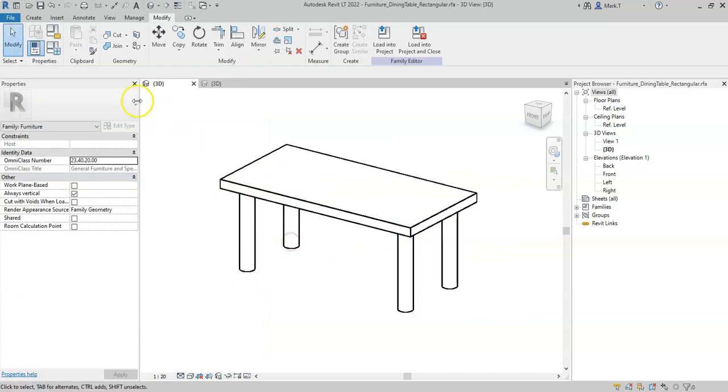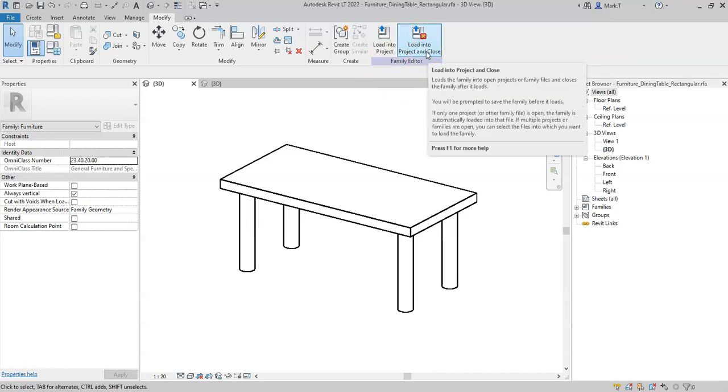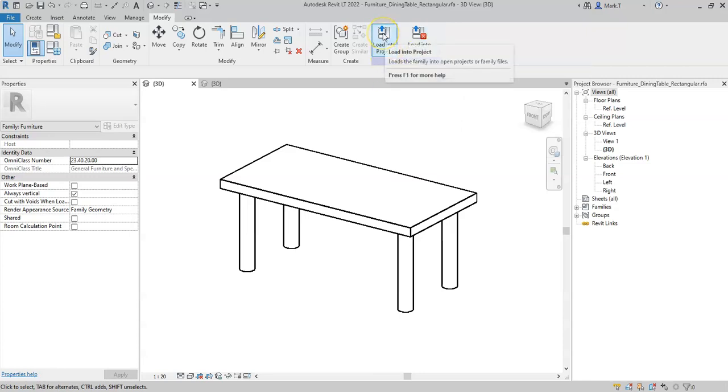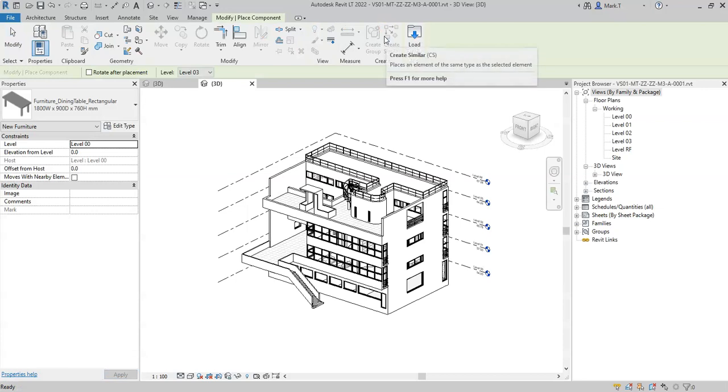Select OK. I can save the family again, and with the other project open, note that I have to have a Revit project open. I can either select Load into Project, or I can load into project and close the family file. I'm just going to select Load into Project, and the component tool has already been activated, and I can place the dining table.